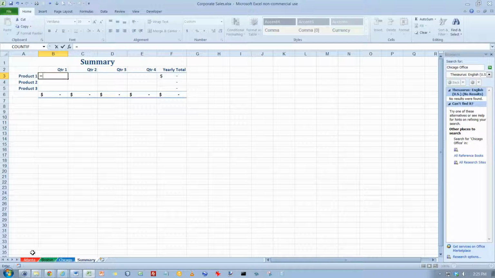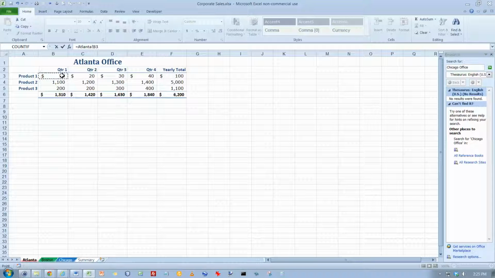Start our formula with an equal sign. Let's go to Atlanta, click on B3 for Atlanta, then type a plus. And if you look up here, you can see it's forming the formula for us. When we go off the sheet, we have to have the name of the spreadsheet that we're going to, followed by an exclamation mark, followed by the cell. So we're going to Atlanta, exclamation mark B3, plus Boston, exclamation mark B3, plus Chicago, exclamation mark B3, and then hit enter when you're done.